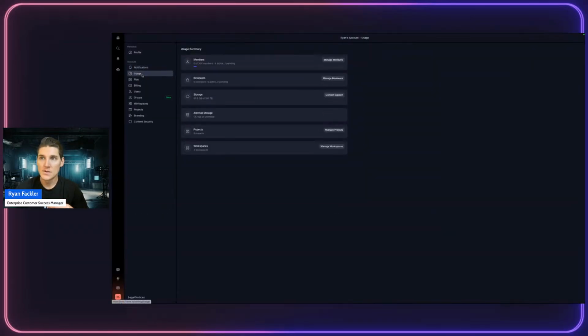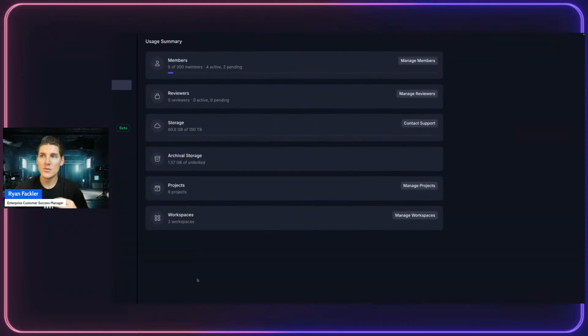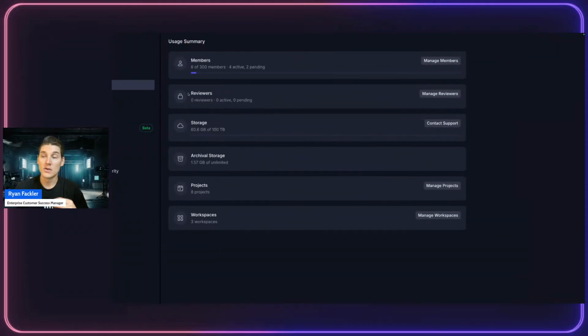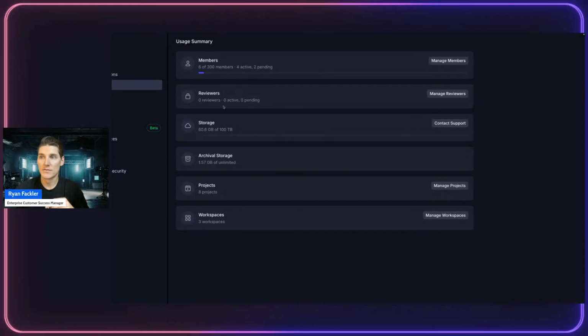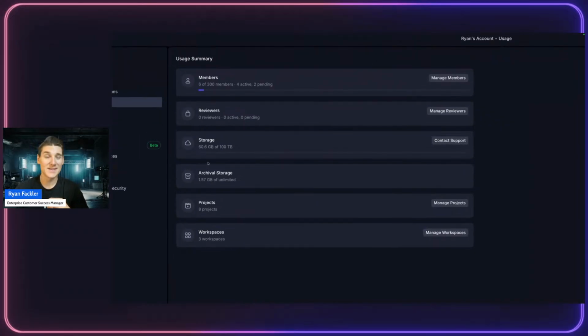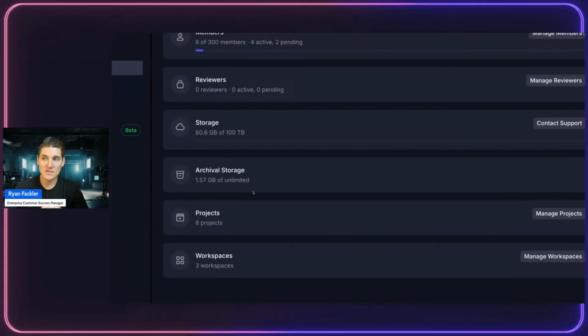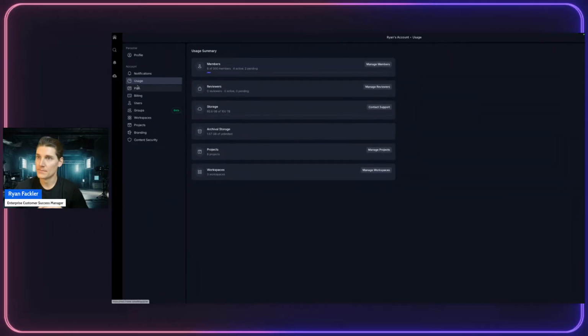Okay. Usage. We'll just give you a general overview of members and storage within your account. This can be a great place just to get a high level check. Am I actually in line with my allocated license amount? You can see here members, reviewers, storage, archival projects, and workspaces. Archival does not exist within V4. However, if you upgraded from a V3 account, you may still have some archival content which you can flip over, but that will be reflected right here.